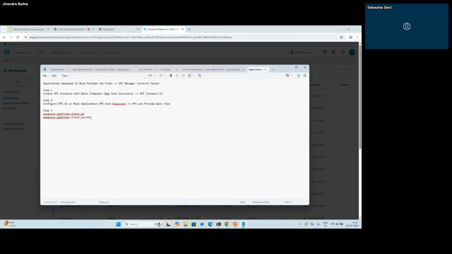You have to pass those two properties. Simple thing: if you go on-premise, you just configure these properties in the wrapper.conf. There is a wrapper.conf file under the configuration folder of the Mule runtime when you deploy the Mule runtime on premises. You will see this property there, commented out. Just remove the comment and add the client ID and client secret which you got from there. So you do that.